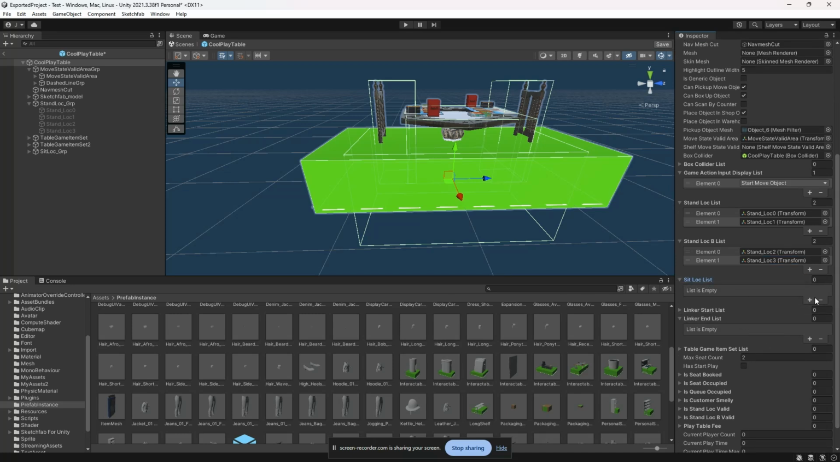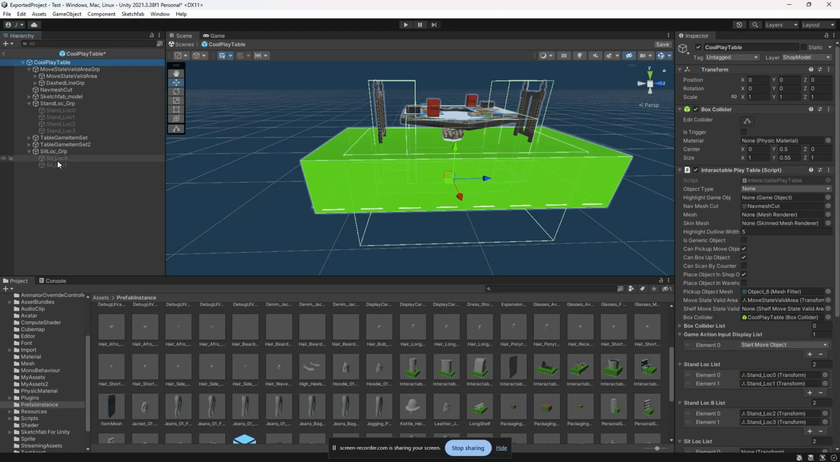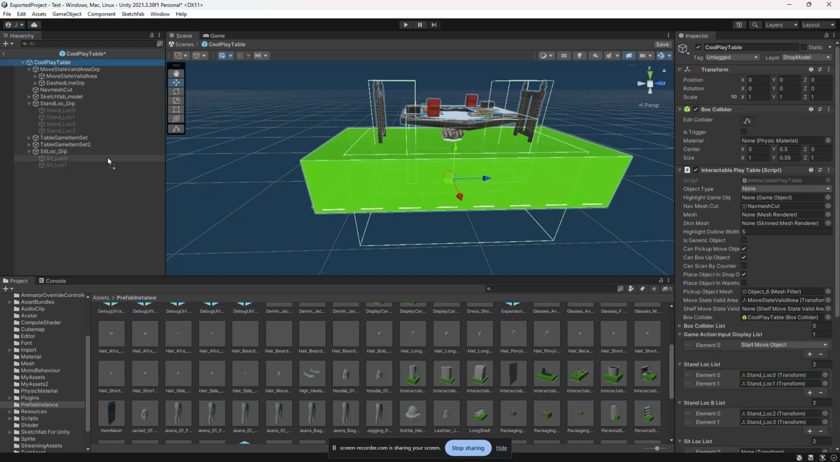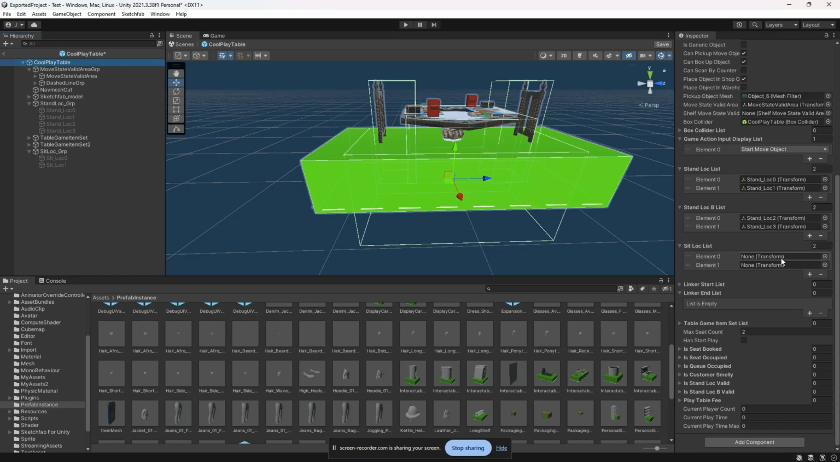Sit lock list, we're just going to add 2 because we got 2. Oop. We need to, and then we're going to add both of these. Sit lock list, we're just going to add both of these.